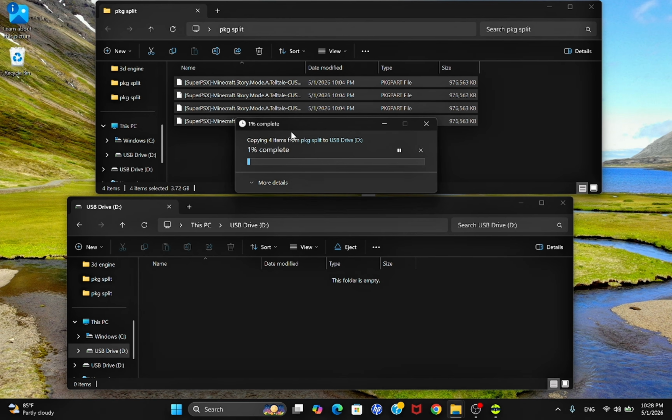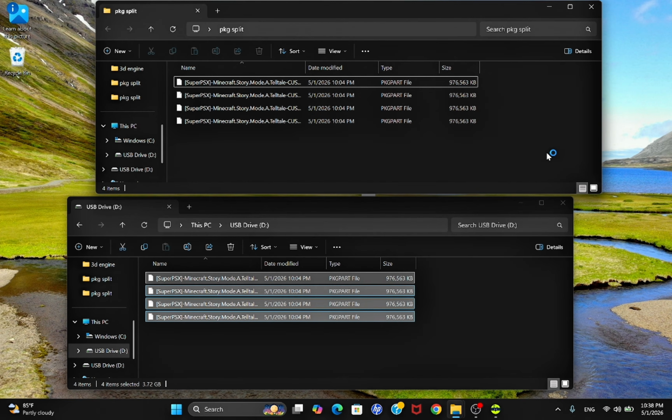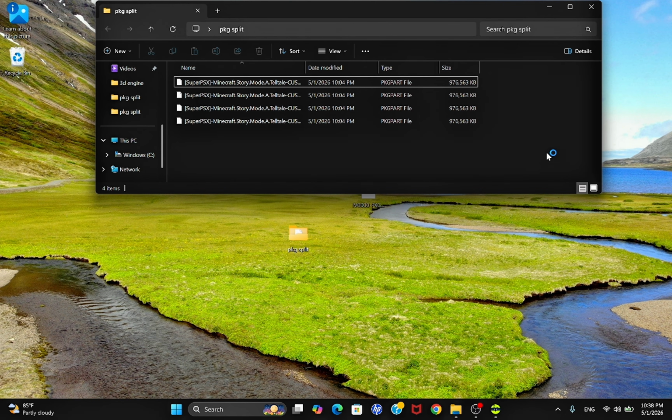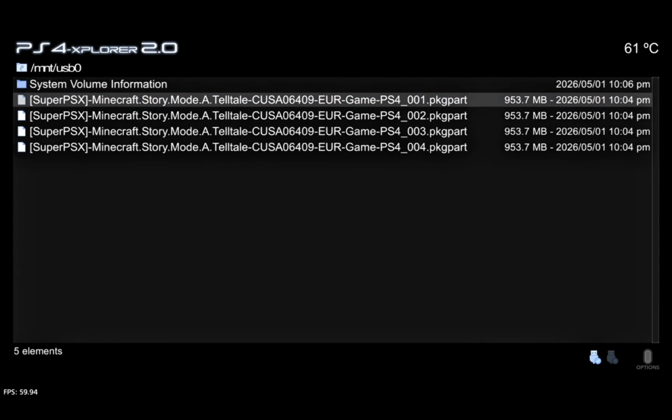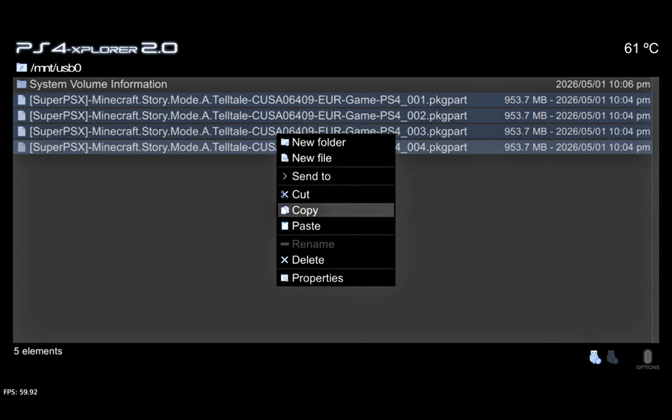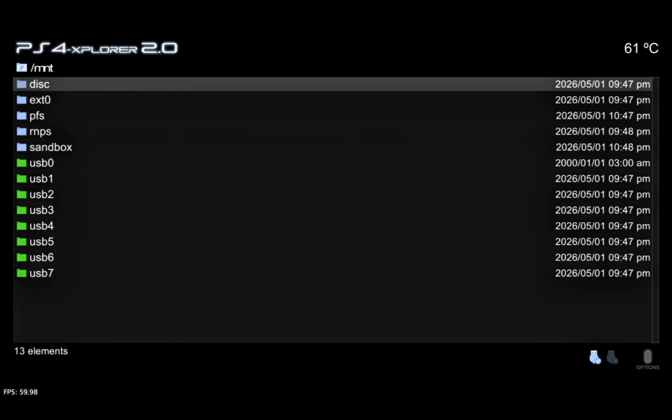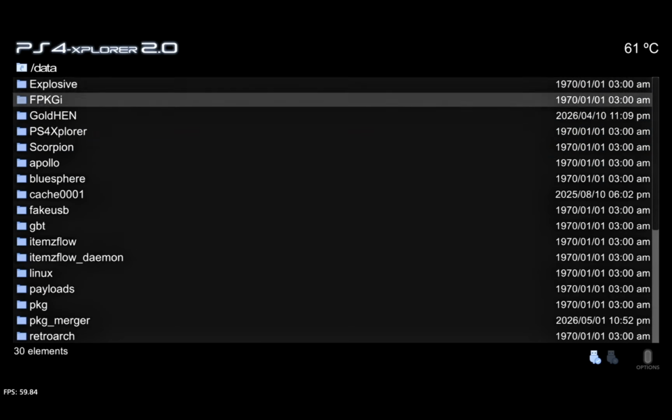and we will wait for it to copy to the USB. Now we move the files to the USB. So we got to unplug the USB from the computer and plug it to the PS4. And now let's navigate to the PS4. So press left arrow so we can go to the USB. R1, R1, R1, R1 to select, triangle, copy, circle, circle, data.